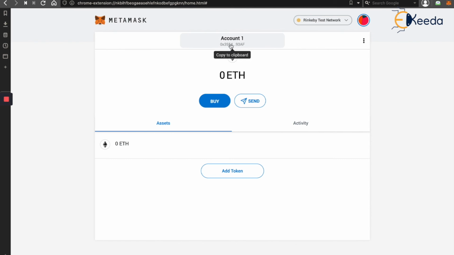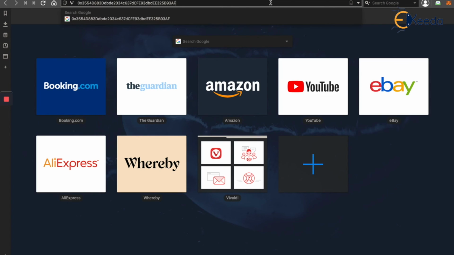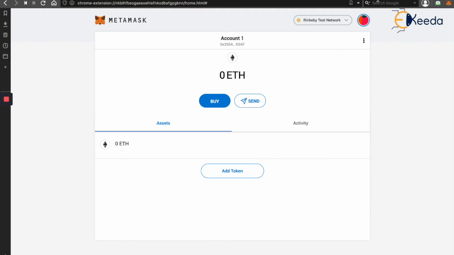Now, let me go to this account 1. If I click on this, it will get copied to my clipboard. So let me copy and paste it somewhere. So here you can see this is my public address in Ethereum. 0x is meant to denote hexadecimal numbers, right? So 3554 D88 3D DB DE, this entire thing is my address. So this is my public key, as you can consider. If I want you to send some money to me, then I'll give you my address. This is the one I'll be giving you, right? Now in the next section, we are going to look at creation of your own token.